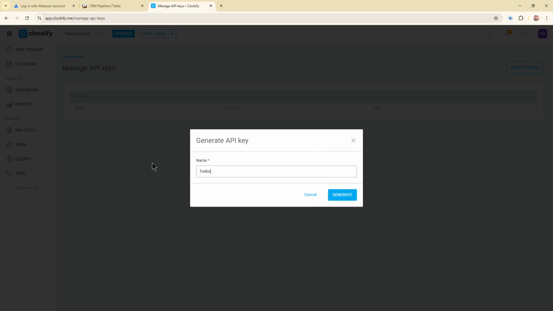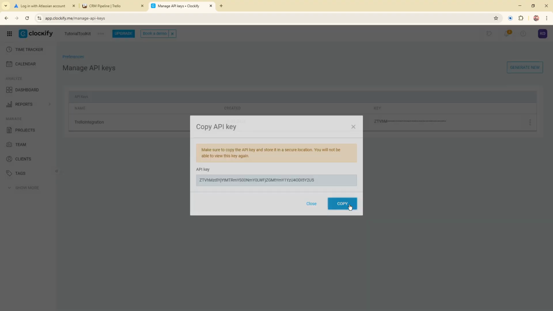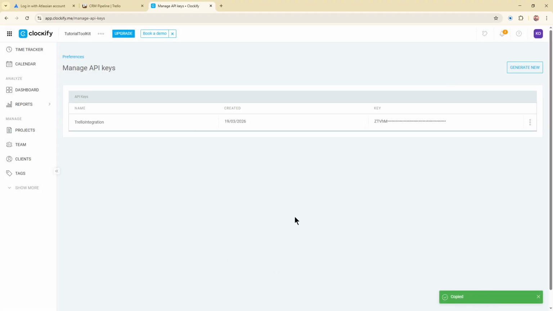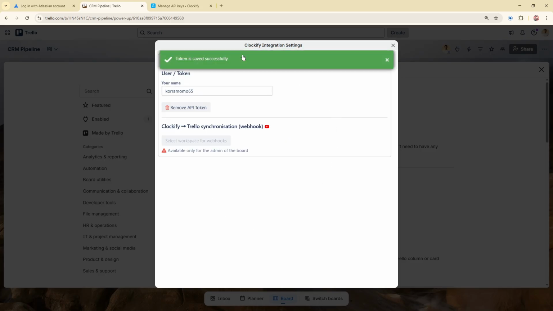The new API key will appear on screen. Carefully copy that API key. Make sure you copy the full key exactly as shown, with no extra spaces before or after it. Once it's copied, go back to the Trello tab where the Clockify Power-Up settings are still open. Click into the API key field and paste the key you just generated. After pasting it, click Save. At this point, the connection between Trello and Clockify should be active.